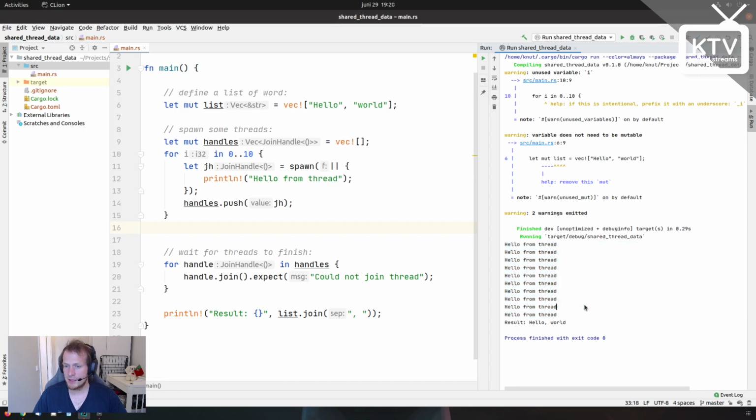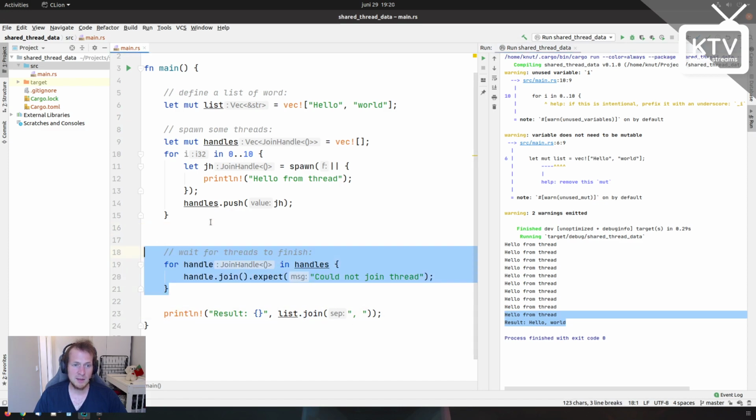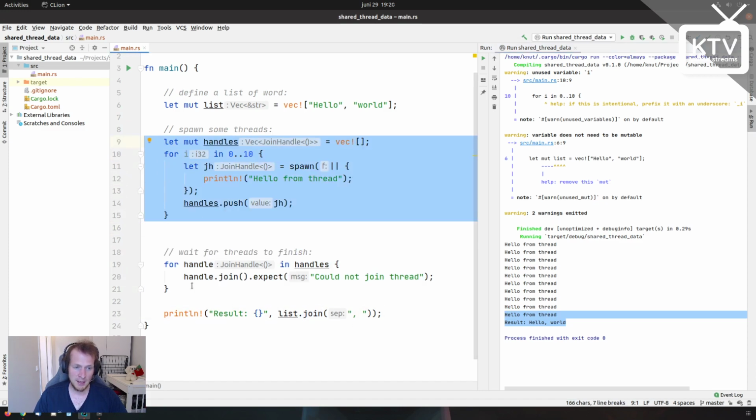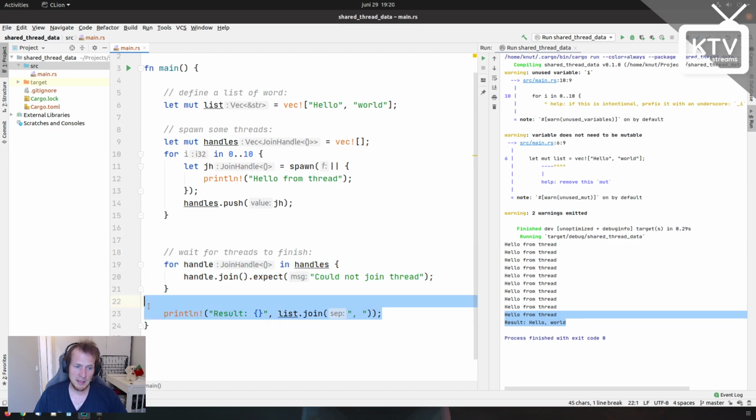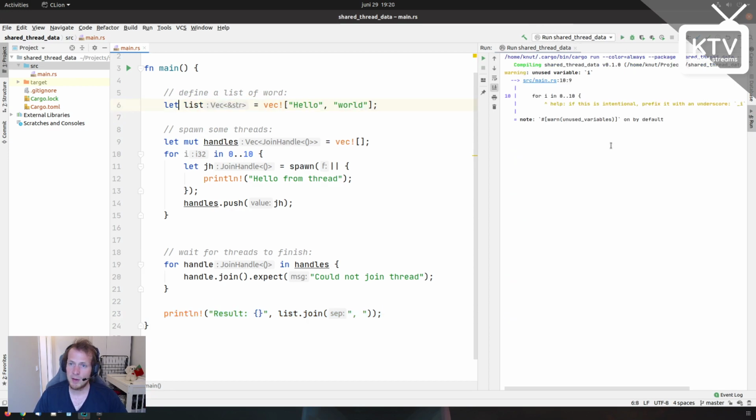Now we have 10 threads that write this, and they then synchronize, and we get the result here. So this synchronizes, this prints those things. This waits until all this is printed, and then it comes down here, and it outputs the list. It is the same list as we have up here. So for now, let's take this mutable away and just run the program again.